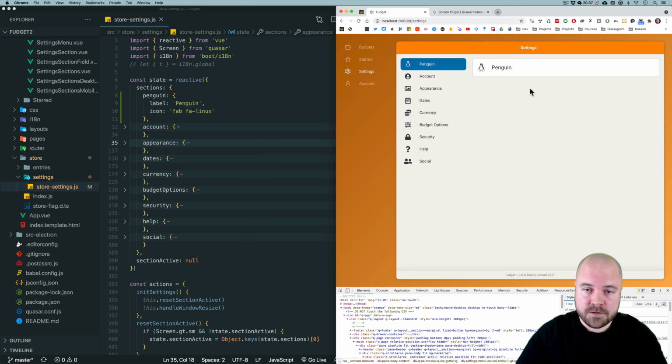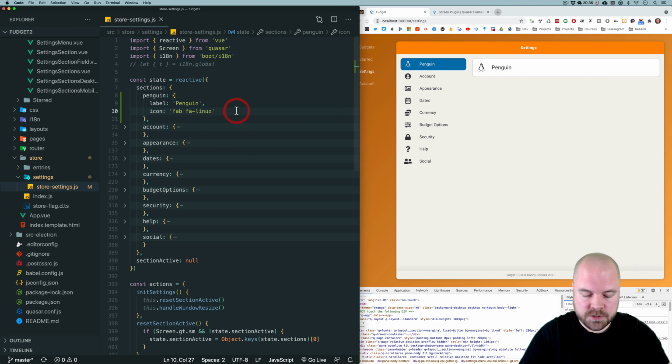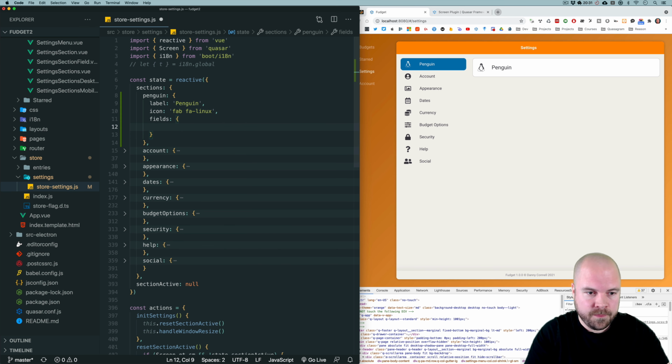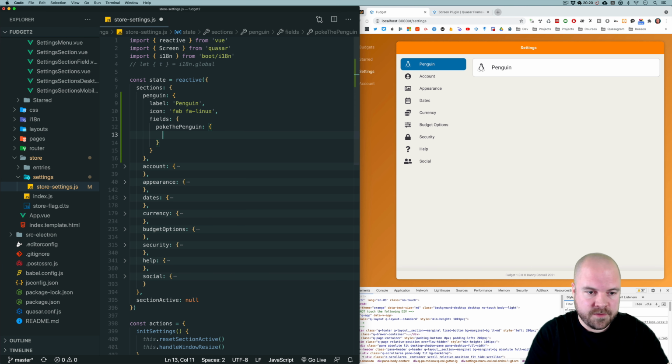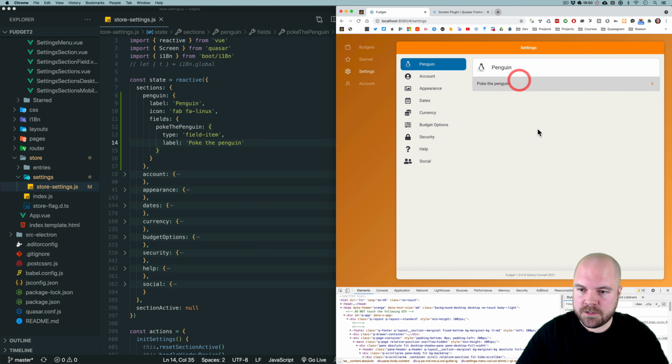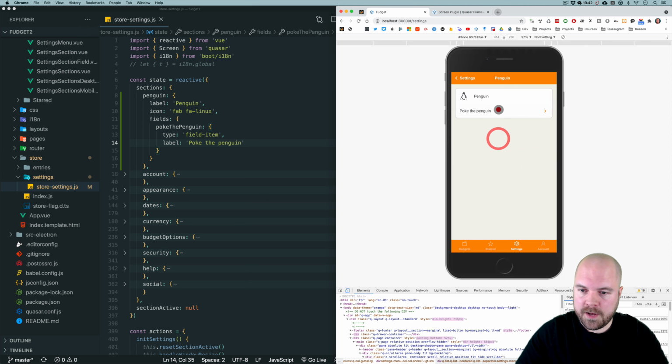And if we want to add some fields to this section, we can just add a fields object and stick our fields in here. So I'll add a field called poke the penguin. And we need to specify the type. So I'll set the type to field-item. Then we need to give it a label. So I'll set the label to poke the penguin and I'll save that. And we can now see this item on the page. And we should be able to see it on both desktop and mobile.